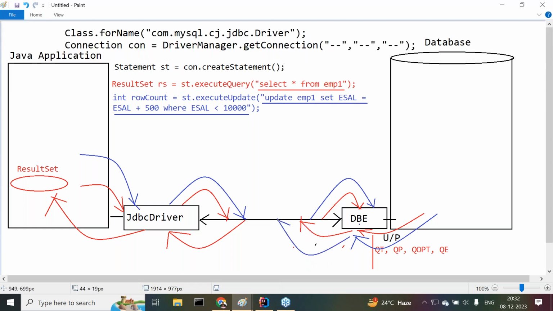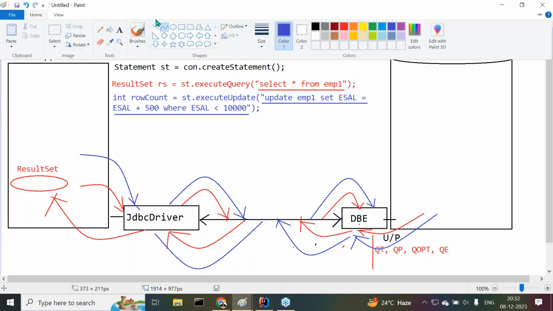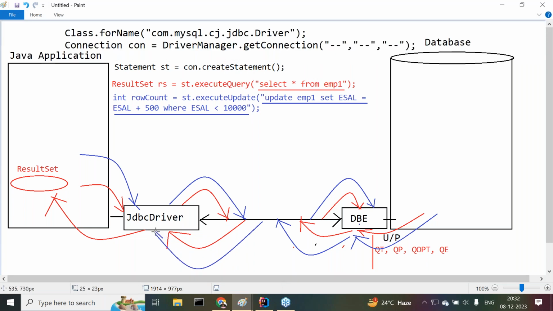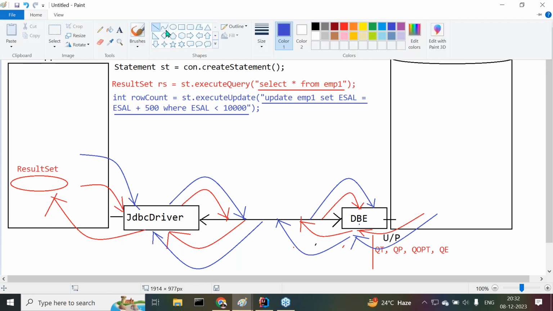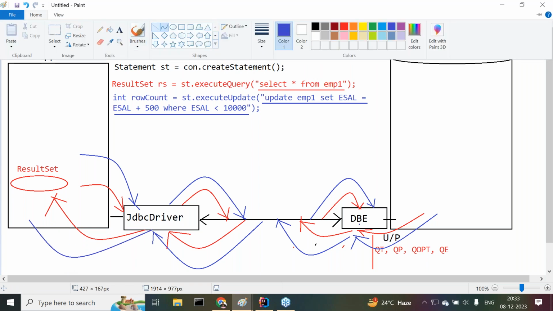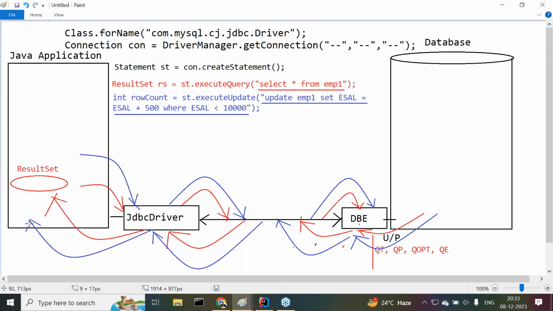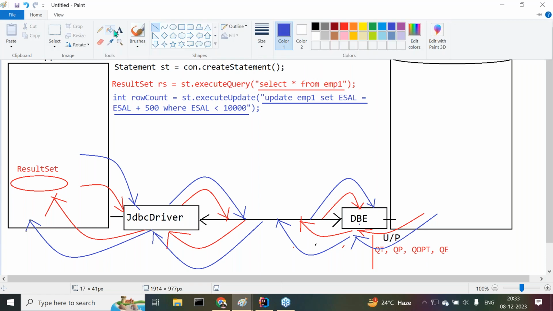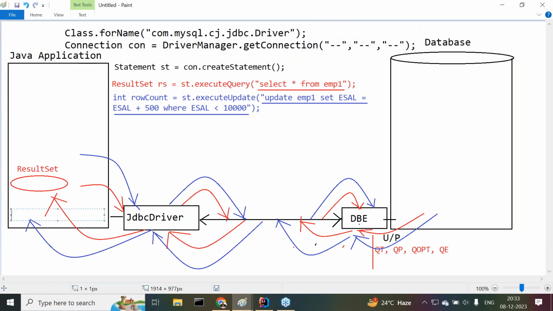Now the connection will carry the row count value to the JDBC driver. Now the JDBC driver will send the row count value to the Java application as an integer value. In the form of an integer value, it sends the generated row count value. Now that is the row count.